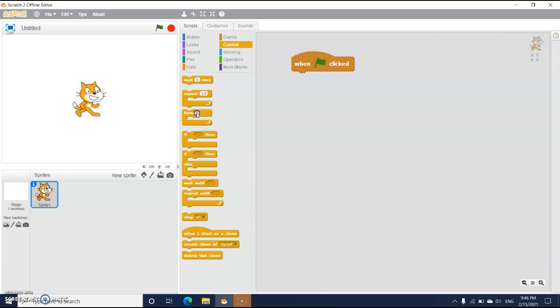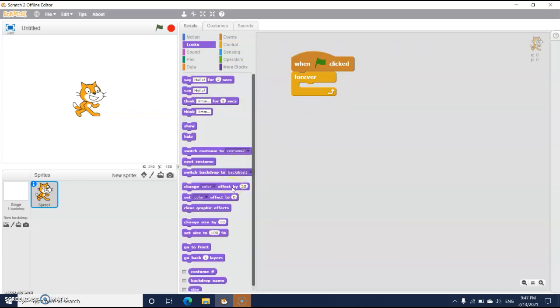For this, I'm taking this forever loop. Now into the forever, we'll go into the looks. We'll take the change color effect block, change color effect by 25. Then just click on this flag button. Look at this, children. It's changing the color.